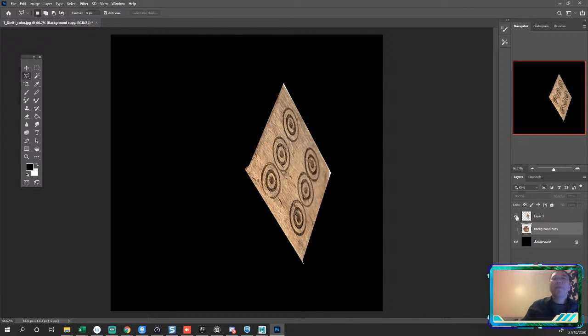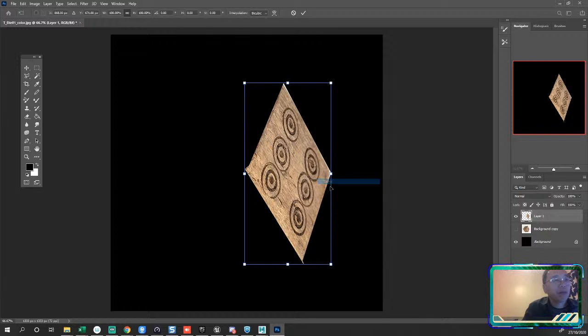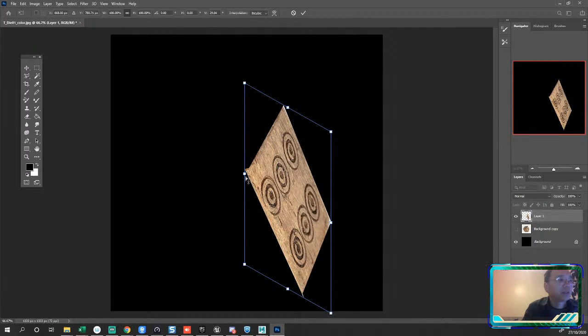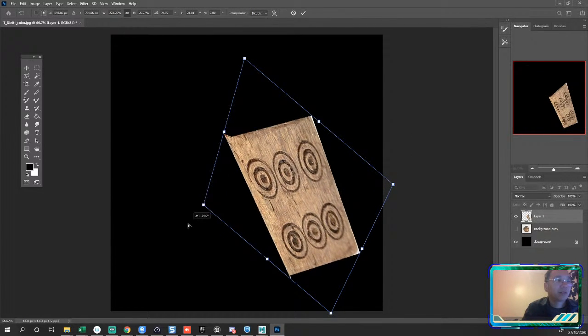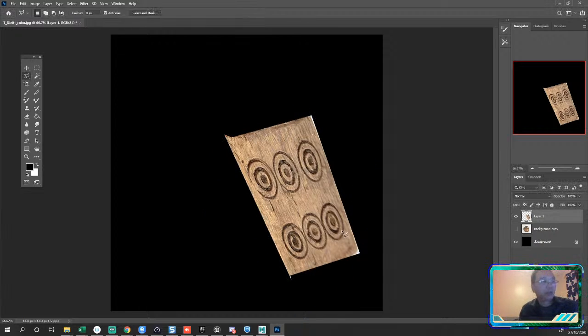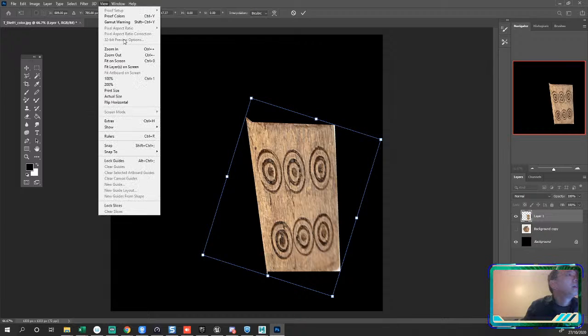So what we're about to do is undistort a texture. This is one of those things that you do all the time as a CG artist. I'm going to free transform this. Maybe we'll start off with a skew, something like that, and rotate this guy around. I want to make sure I turn on my view and my rulers.